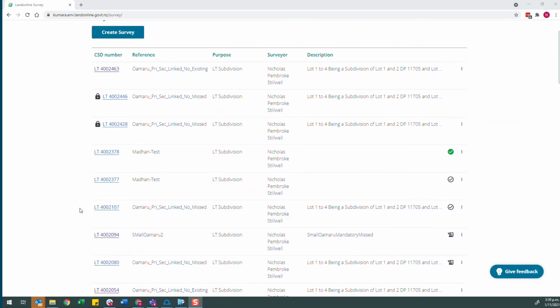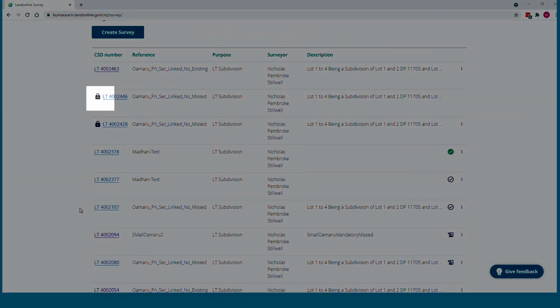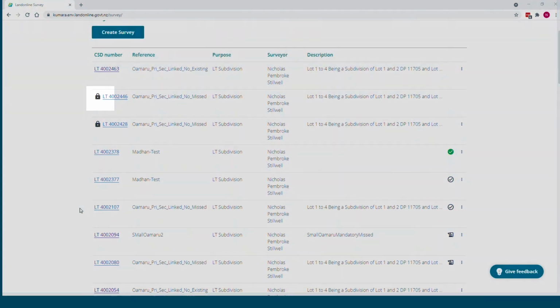Note that some surveys show as locked to indicate that they are read-only. Hover over the lock symbol to see the cause. To unlock the survey, you may need to go back to Legacy Landonline to remedy the cause.